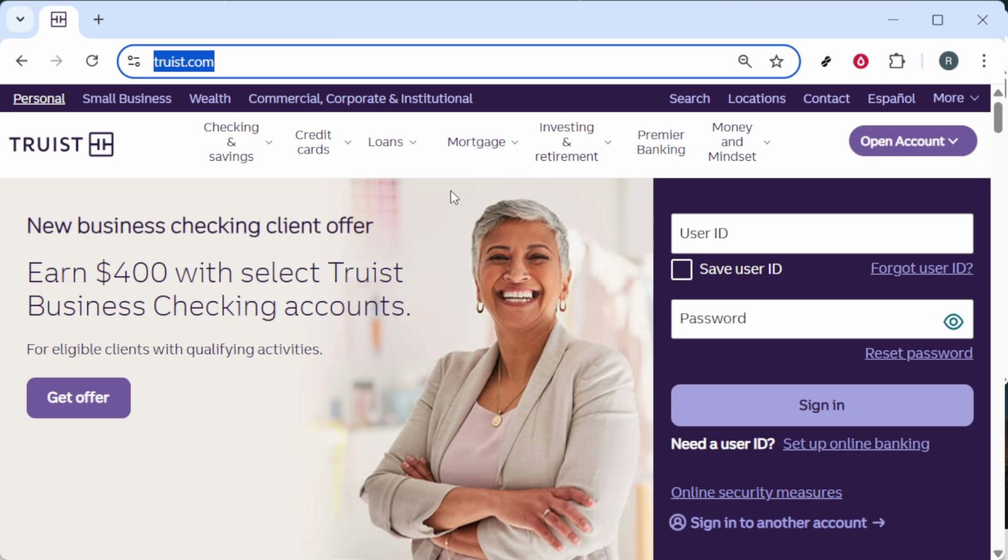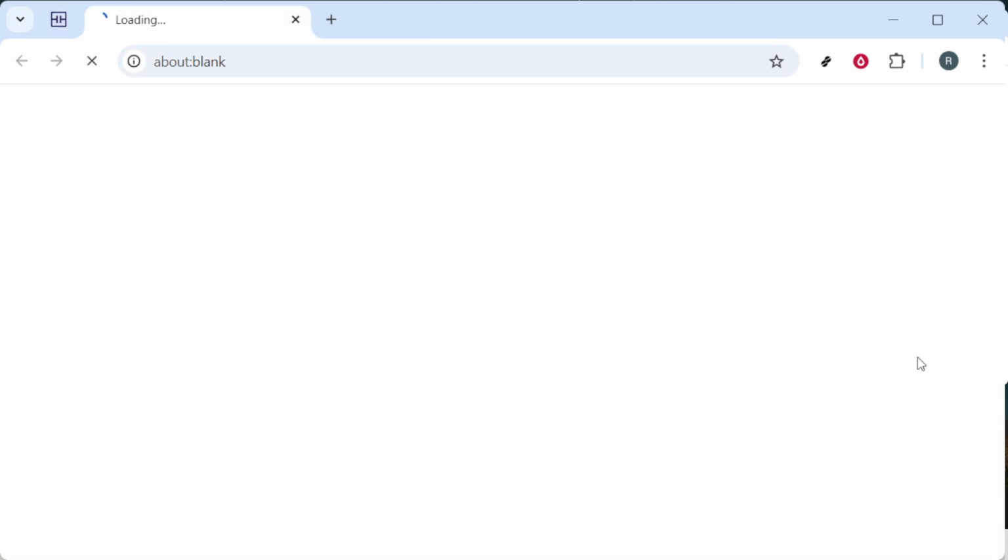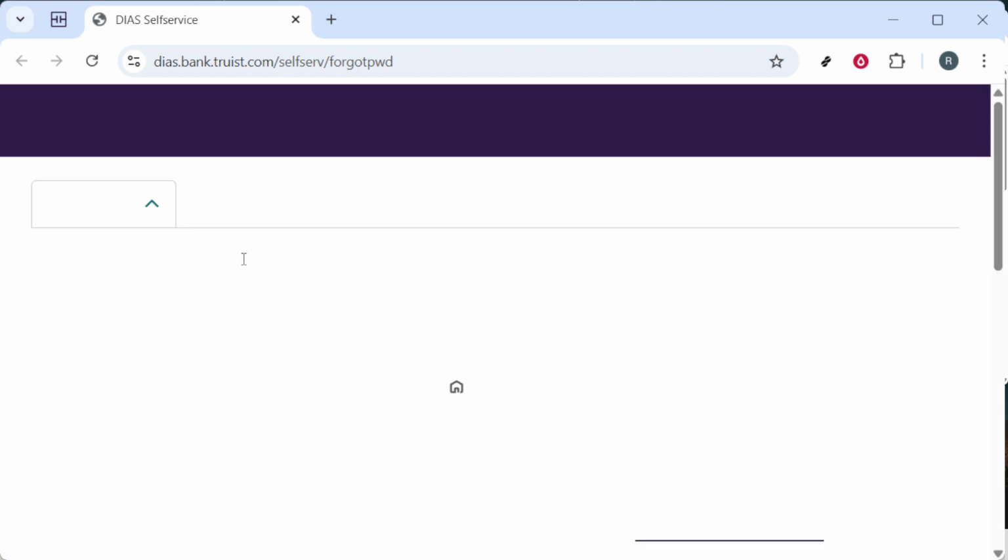Once you're on the Truist homepage, look for the option that says Reset Password and click on it. The label may vary slightly, but it usually stands out, making it easy to find. This action will take you to a dedicated page where you can start the password reset process.